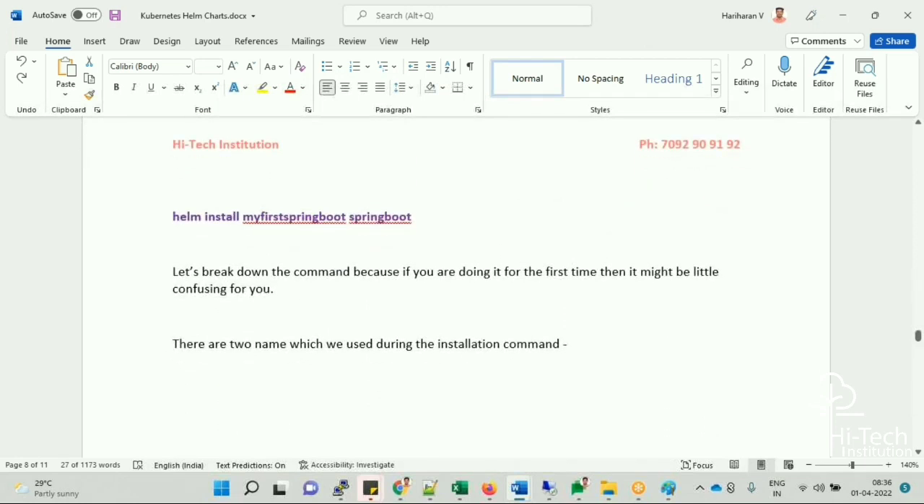We have a Helm upgrade command. Any doubts so far on the topic we discussed? Okay, I think we are good.